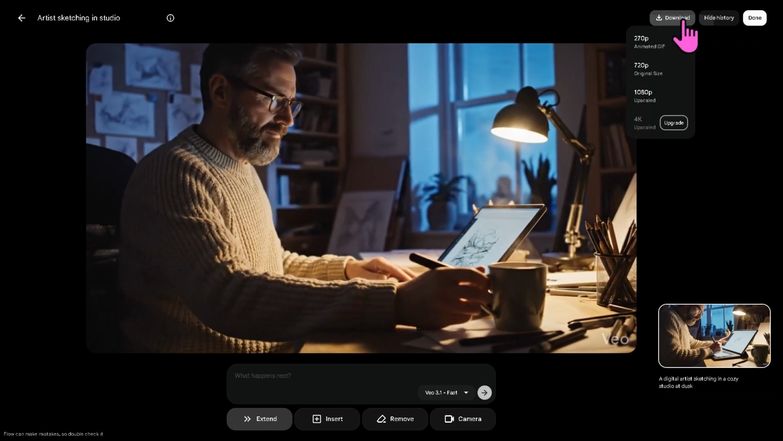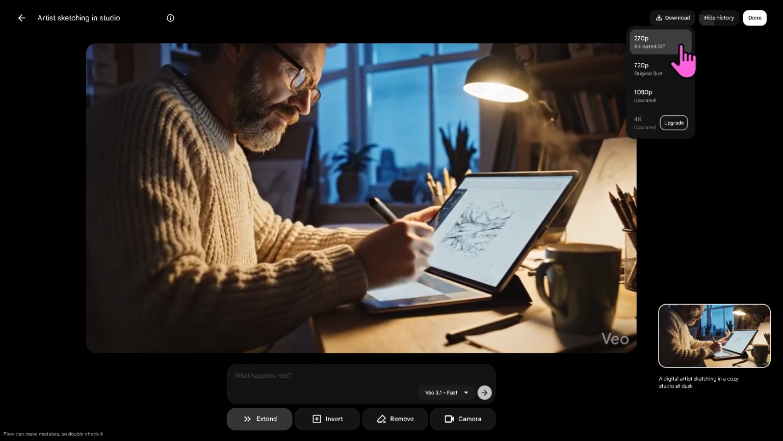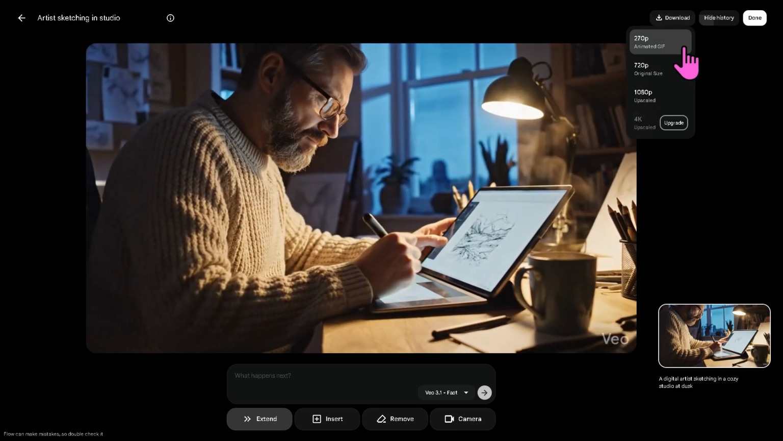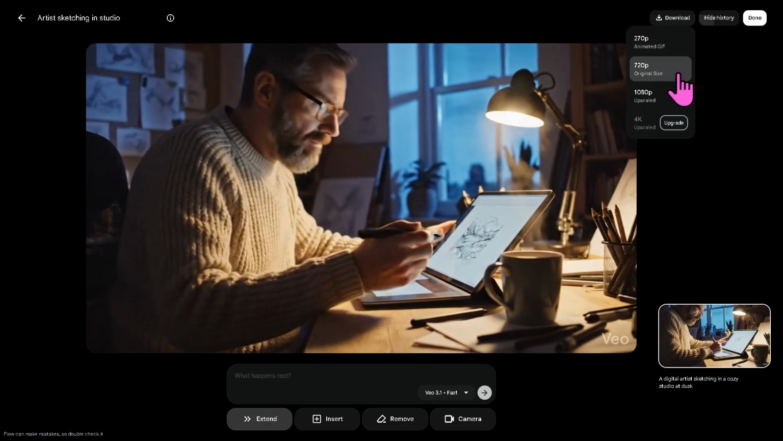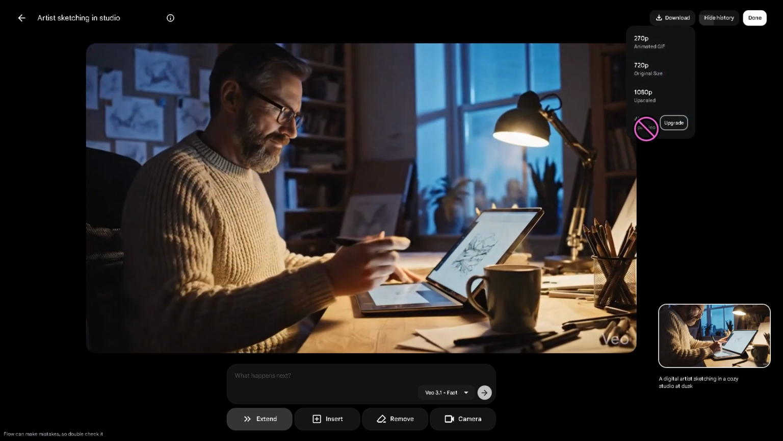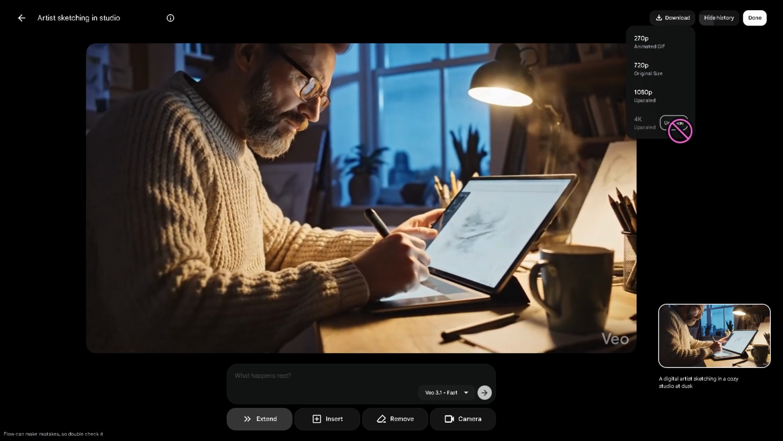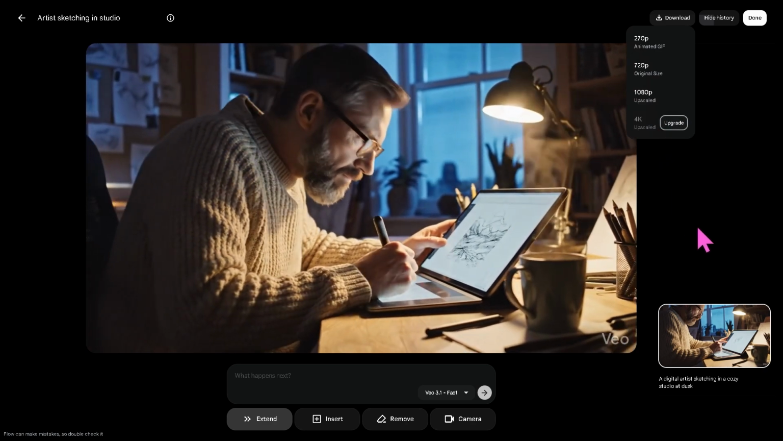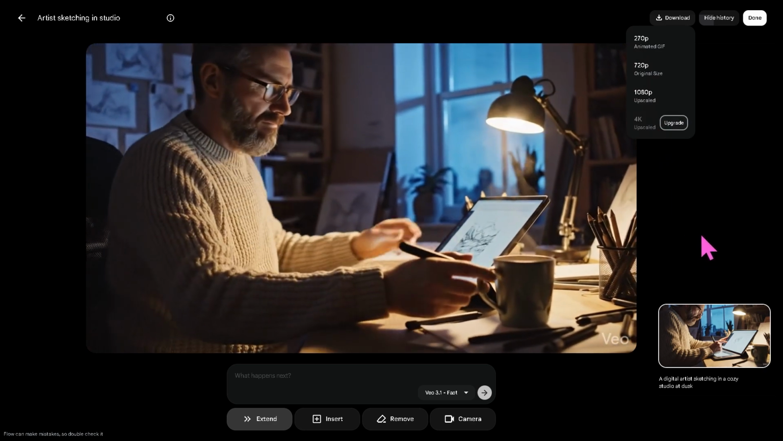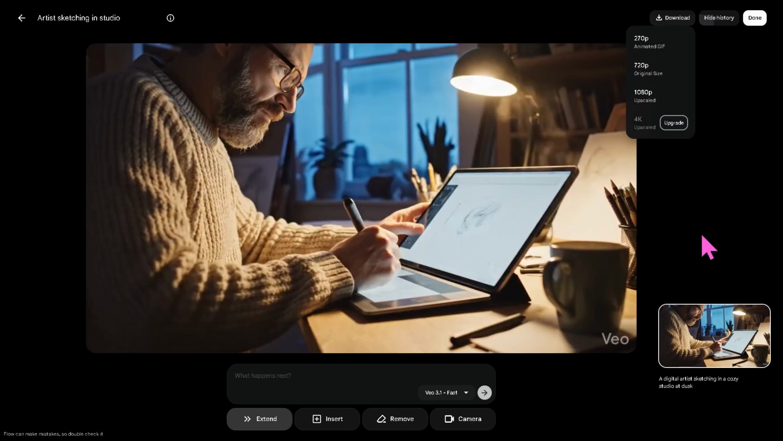Click the download button. You can choose from a 270p animated GIF, or a 720p original size, 1080p upscaled, or a 4K. But the thing is, the 4K needs an upgrade. But basically, that's it for today's video on how to create videos here in Google Flow.